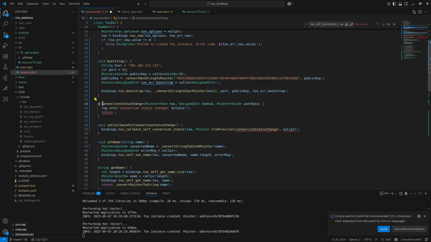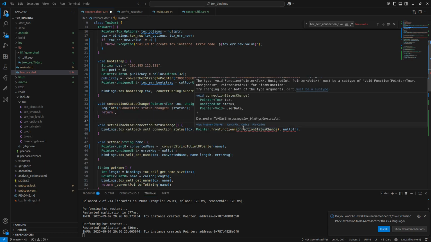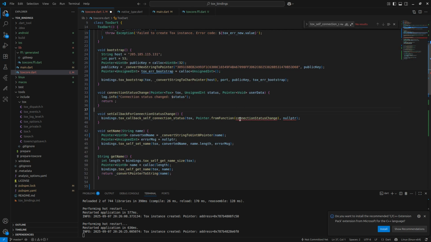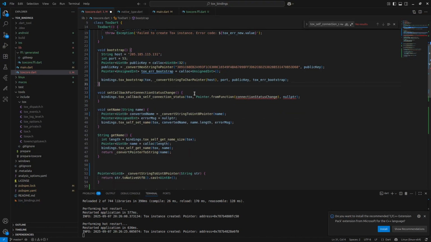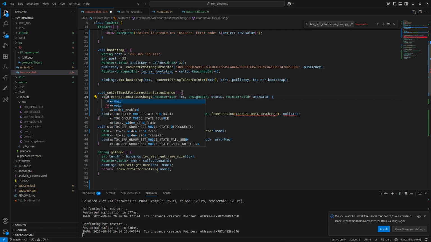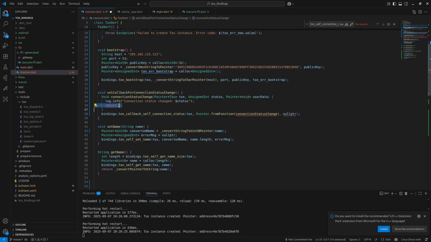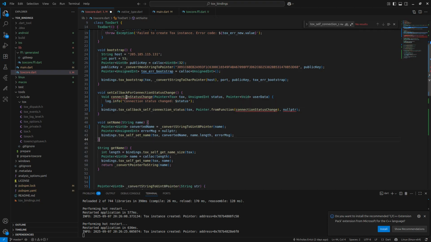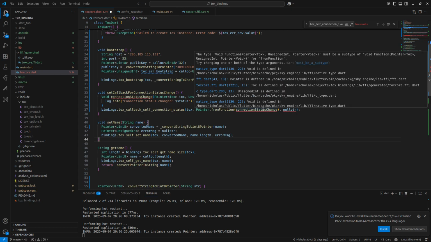Okay, maybe this doesn't have to be void. Let's understand the difference in here. And can I, hold on, can I just define this method inside this other method? I mean, the callback is never actually going to get used outside of the set here. Okay, yes, cool. And now if I do void here, I understand that this is an issue, but why is this wrong? Okay, type void function, let's understand this, must be a subtype. Try changing one or both of the type arguments.